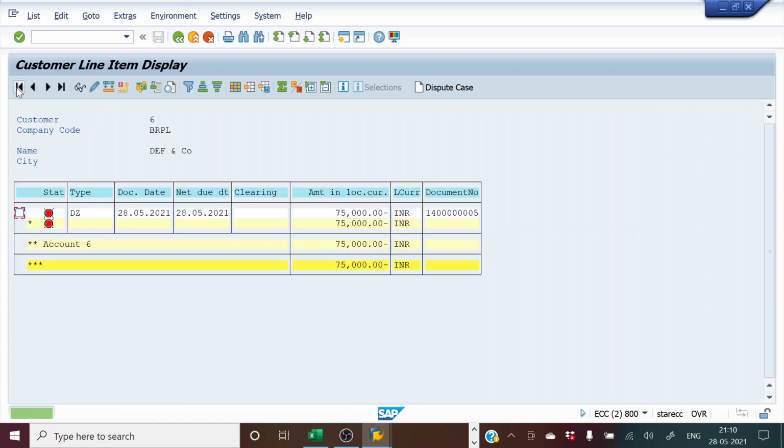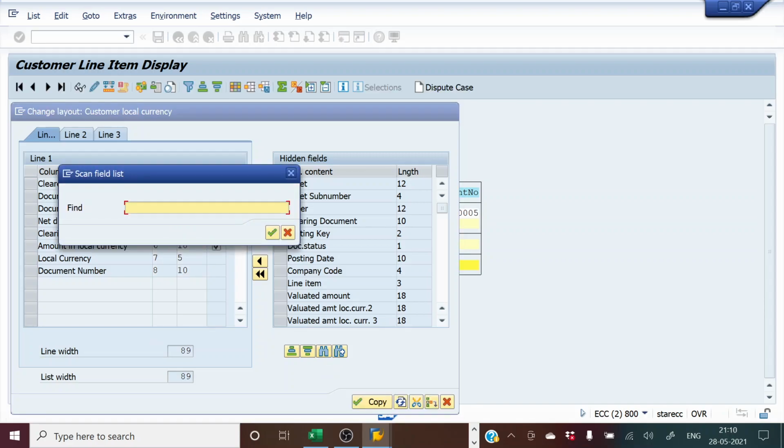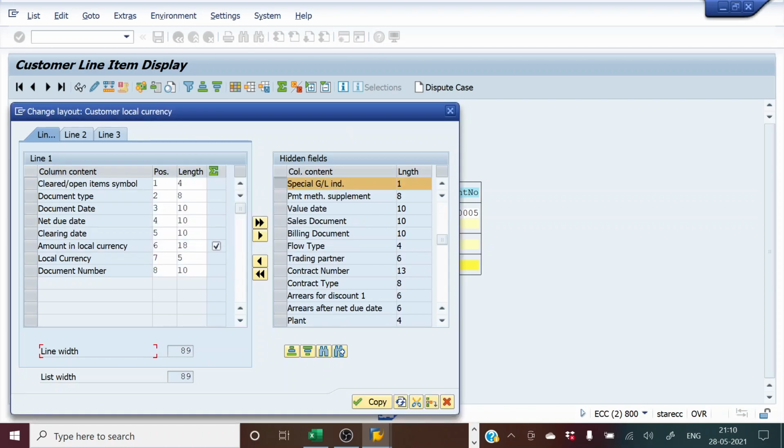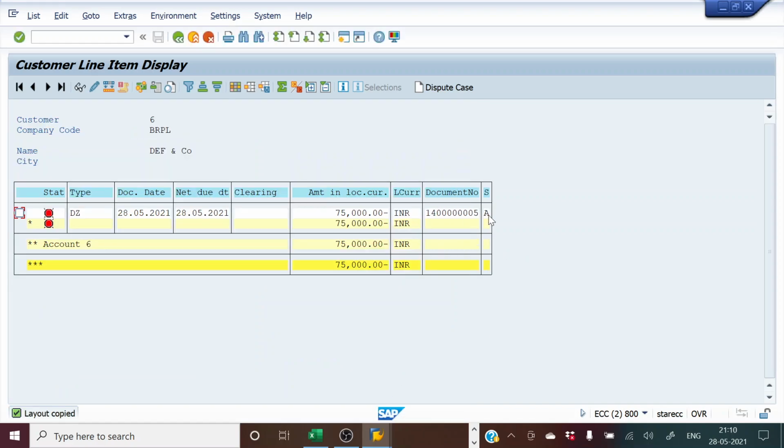So now I'll execute, and you see the 75,000 is showing up here. Also, if we go to the layout and try to change the layout, I'll look for the special GL indicator. Here it is, and I will make it a part of the layout, and I'll copy it. See, this special GL indicator is here, which indicates that this is the advance of 75,000 received from the customer. I'll leave it here, and then I'll move on to the other screen.